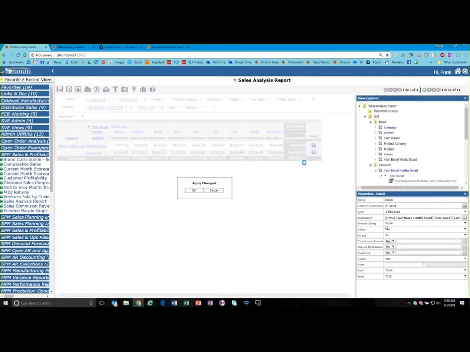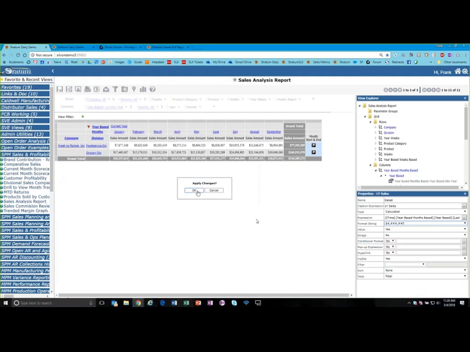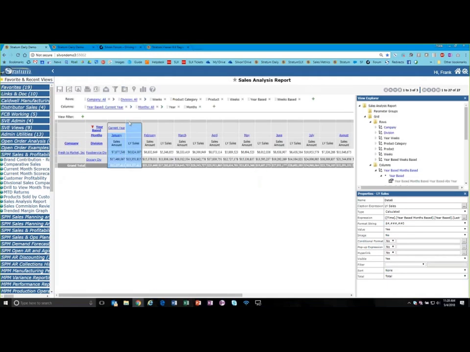And I'm going to want to go ahead and add a format string that was working in dollars there. So I'm going to go ahead just to match up those things. I'm going to say dollars. Now when I say OK, you'll see now I have a column that's last year's sales.